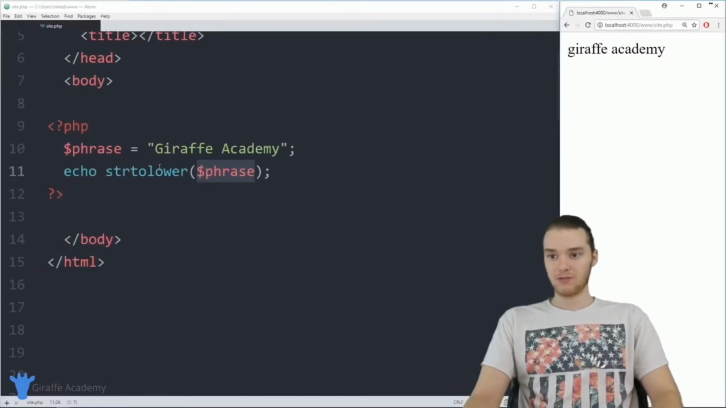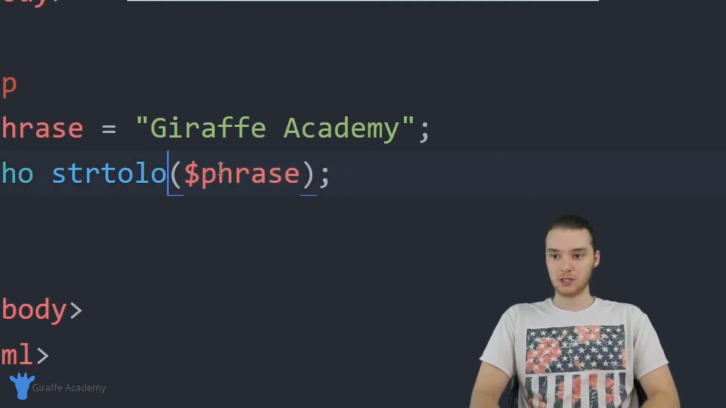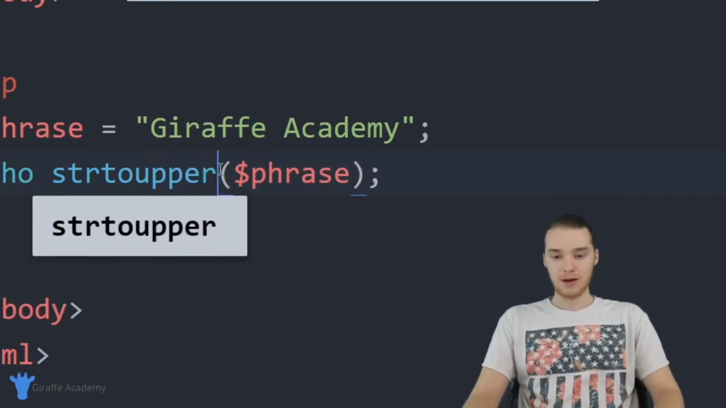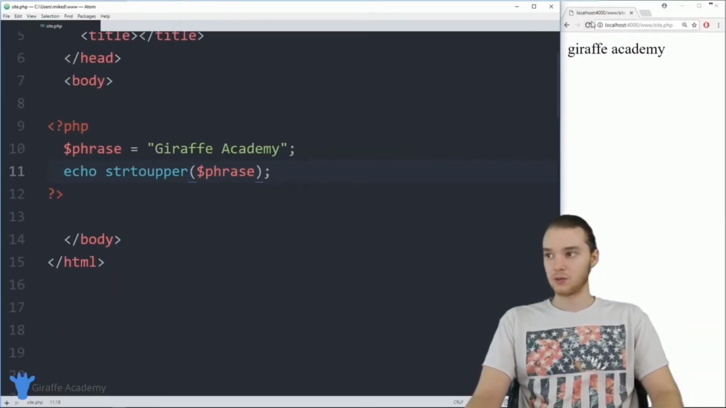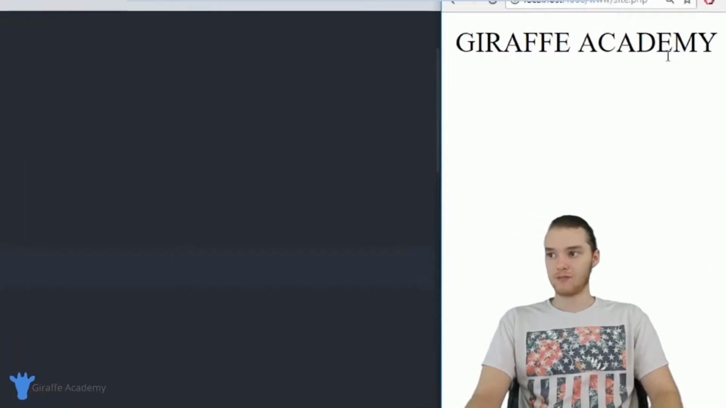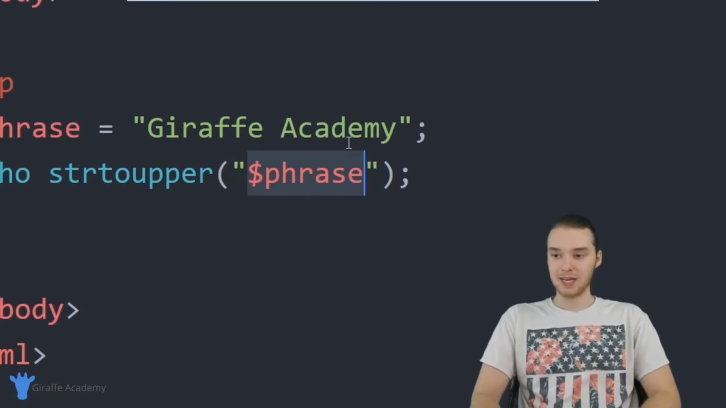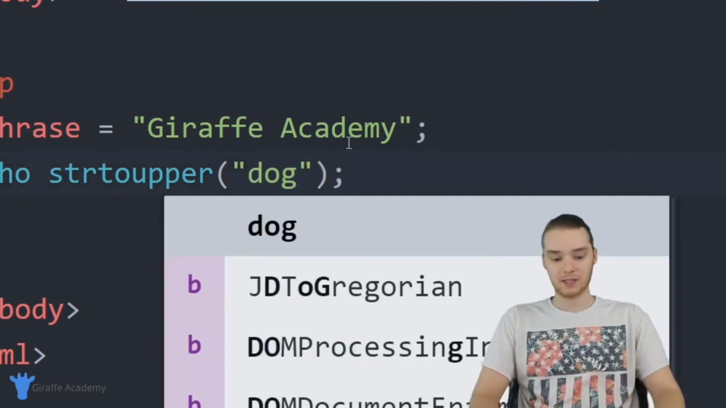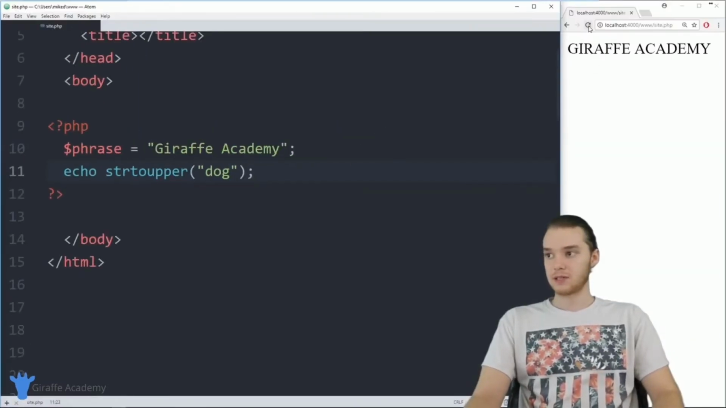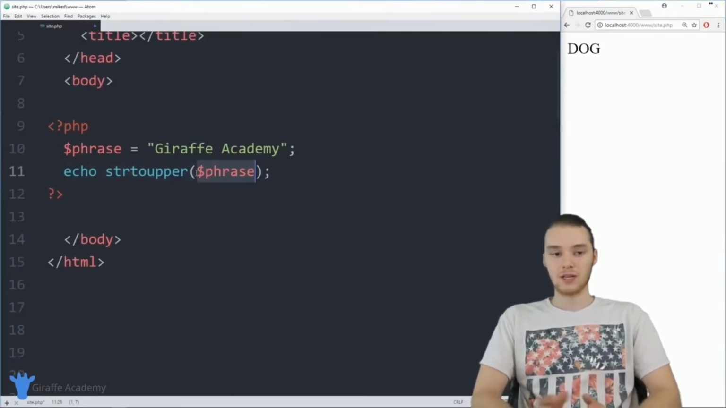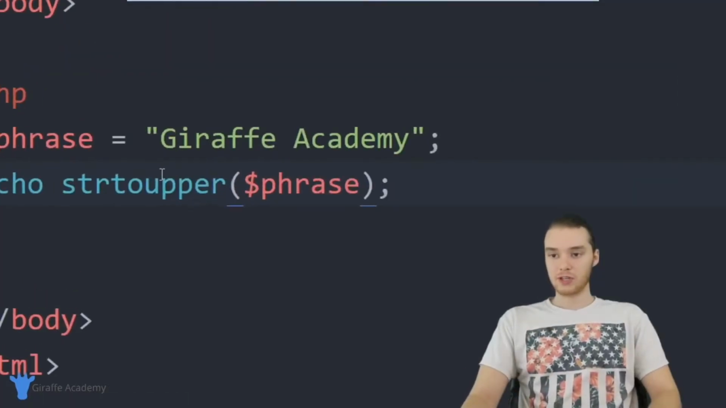We could also do the same thing for upper. I could say strtoupper, and now this will convert it entirely into uppercase. You can see now we just get Draft Academy in all uppercase. And you don't just have to pass a variable in here. I could pass anything I wanted. If I passed in dog, now this will print out dog in all uppercase like that. That's a useful way to take a string that you have in your program and convert it to upper or lowercase. There's another one of these little functions which will tell us how many characters are inside of the string.